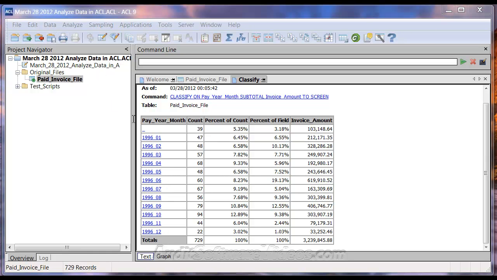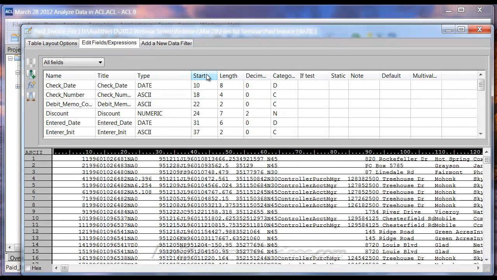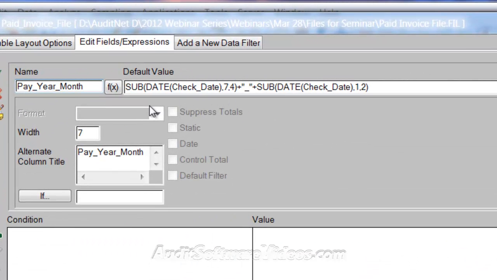Now, in order to create that pay year month and classify, again, the classify command does provide quite a bit of information here with regards to the percent of count and percent of field, which would be over on the right here. But again, just now it's taking a look at that table layout in the pay year month category. What I've done is I've created a calculated field. It is in the file that you'll get, and it shows you a date which will now turn this check date, a true date, into a bit of a character field.